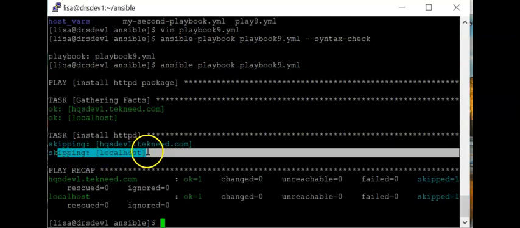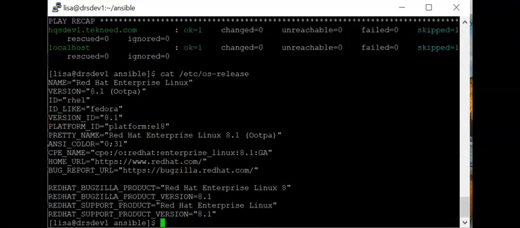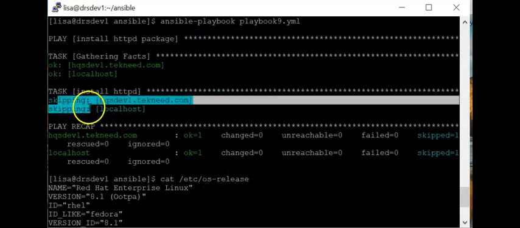for this host, and that's because the operating system is Red Hat and not Fedora or CentOS. If I do cat /etc/os-release, you're going to see that the operating system is Red Hat Enterprise Linux version 8.1. So it's not a Fedora. Fine, it has an ID like Fedora, but it's not a Fedora operating system. Neither is it a CentOS operating system, and that's why this task skipped.